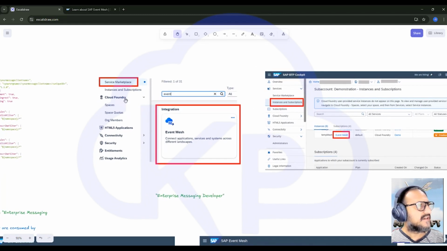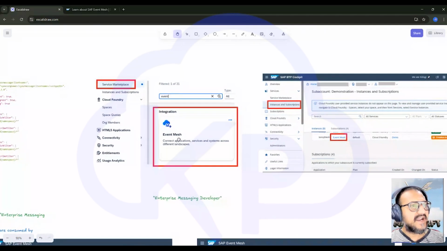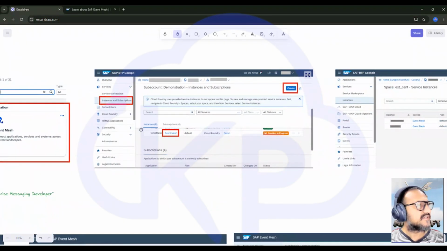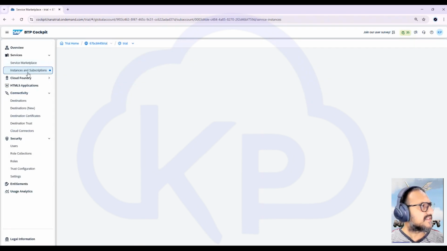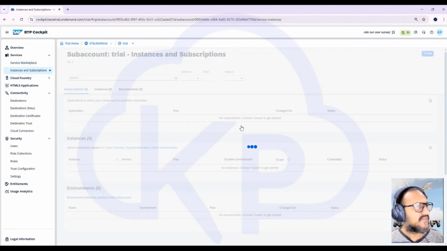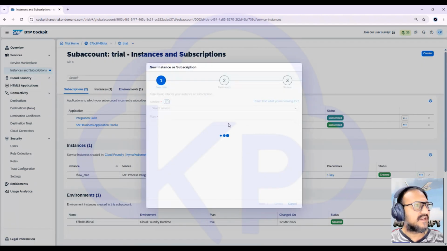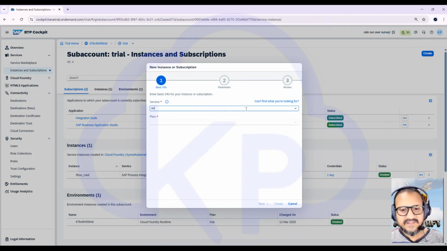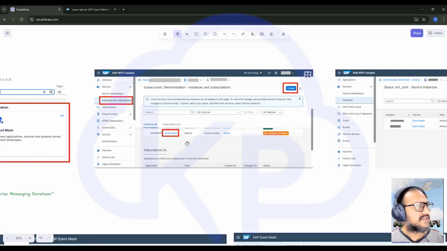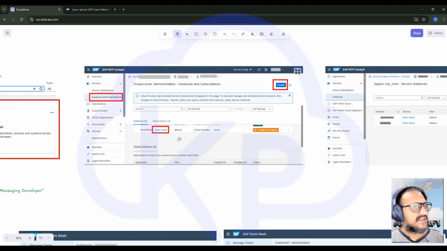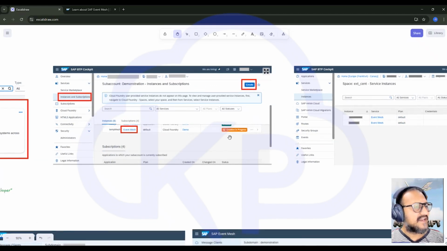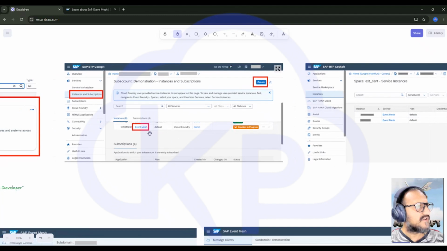So once you add this particular service, then you need to add an instance. For adding an instance, we have to go to the BTP cockpit, and on the BTP cockpit, here we have instances and subscriptions. When you come to instances and subscriptions, you have to click here and search for that event mesh service, and then you will select the plan. Once you provide all these details, it will add an instance for you. The plan is default, and for event mesh we have chosen it as a subscription.